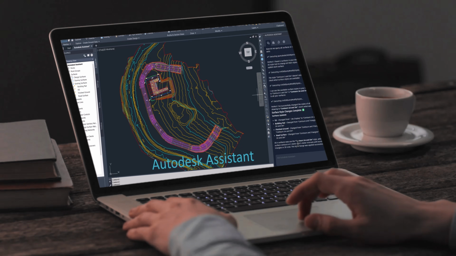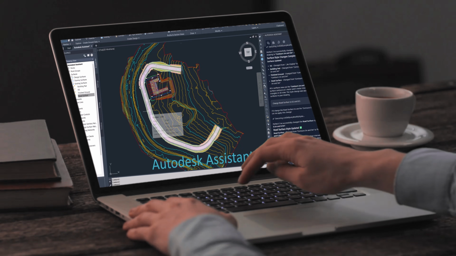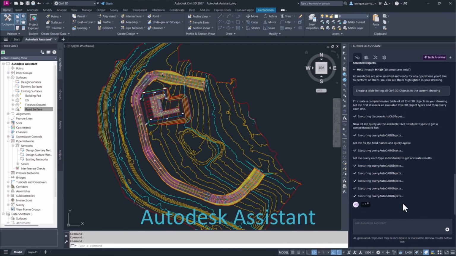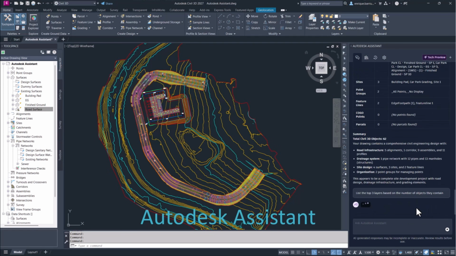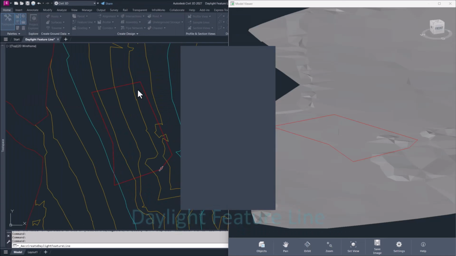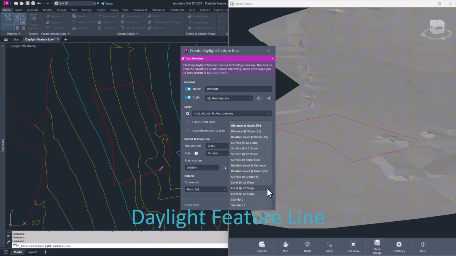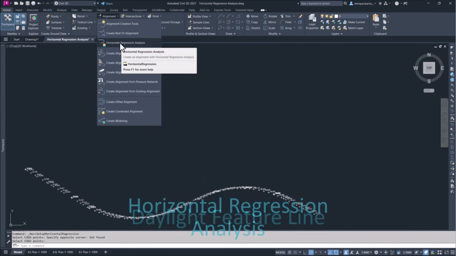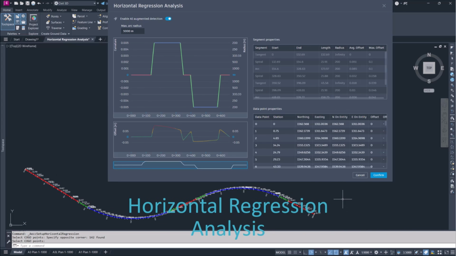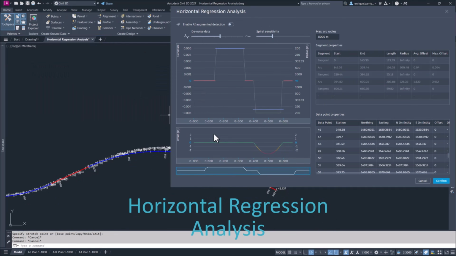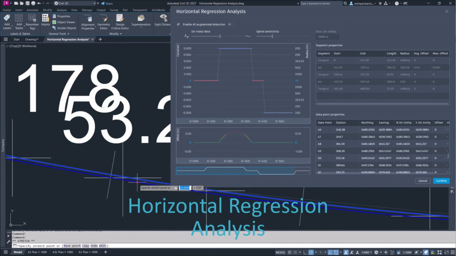In this video, I will talk about the top 3 new features in Civil 3D 2027. Autodesk Assistant, which is powered by AI and allows you to interact with the model using natural language. Daylight feature line, to create feature lines using grading criteria. And horizontal regression analysis, introduced in 2026.1. I will discuss some key improvements in this tool.